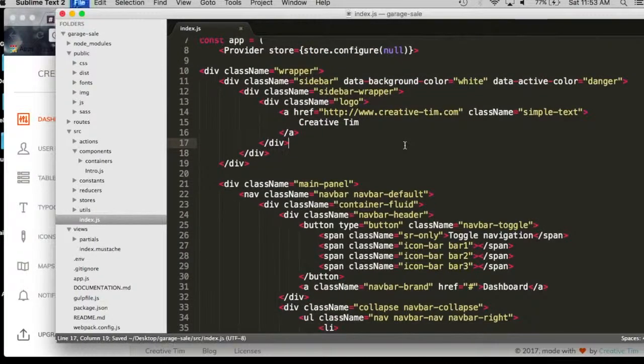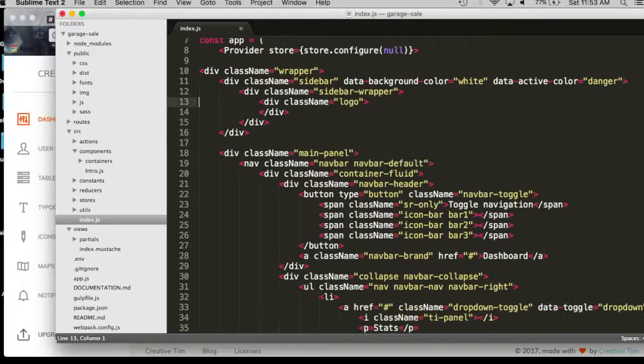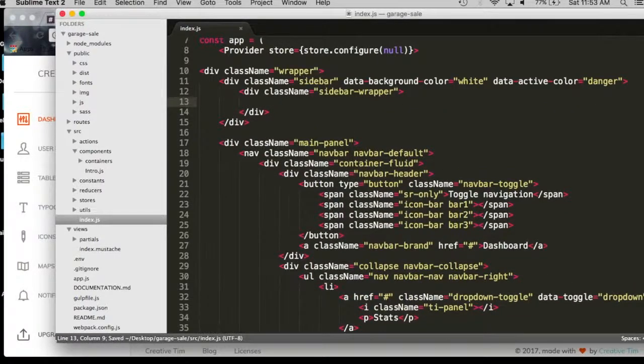Including the logo. You see the div class name logo? We want to get rid of that too. We want to be down to the sidebar wrapper, and that's it. So the whole sidebar should just be a blank, empty white space, because that's where the Google map is going to go.